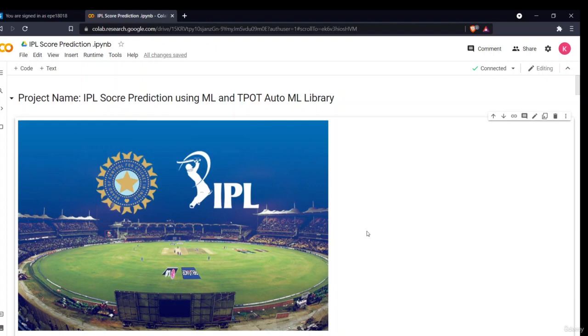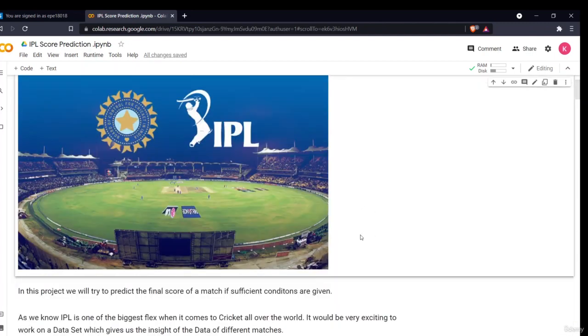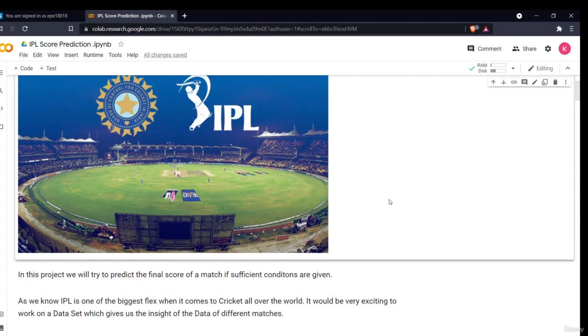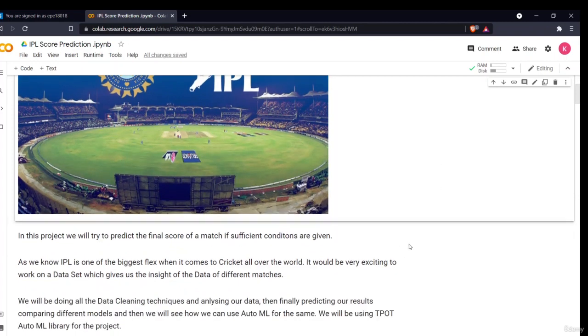Hello all, welcome to our project notebook, that is the IPL score prediction using machine learning and the automated machine learning library, that is TPOT. Now, in the introduction video I told you which library will be used and what the motivation behind this project is. In this section we'll see how we can develop this project, and I'll tell you all the code and the different things required to make it.